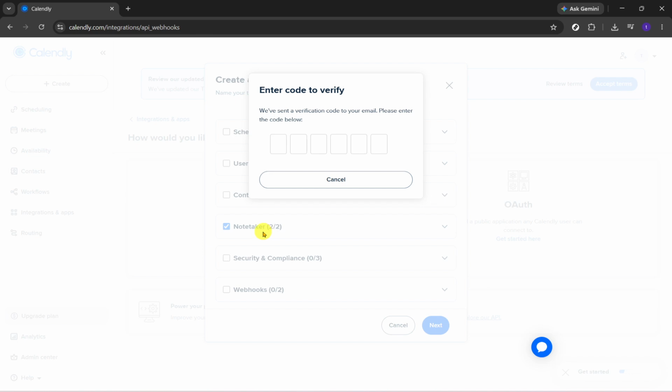As a general tip, it's a good idea to complete the process in one sitting so you don't lose your place during setup. Also, if you're connecting Calendly to another platform, keep that destination ready in a separate tab in case you need to reference it during the final part of the connection process.